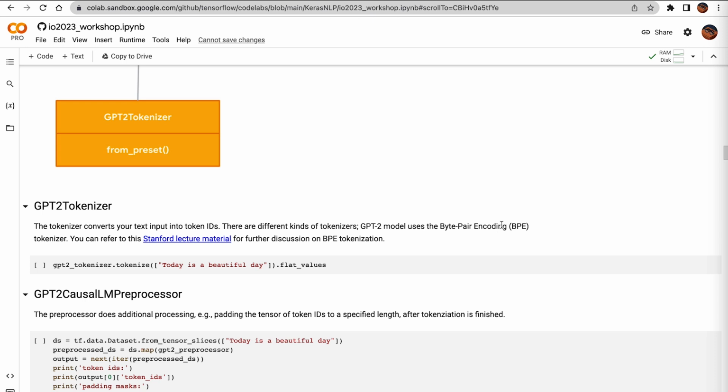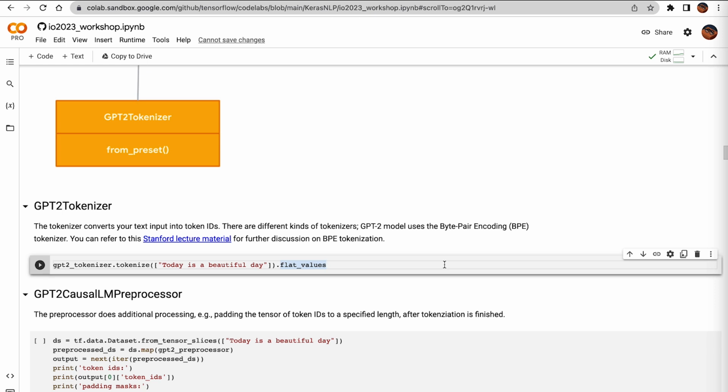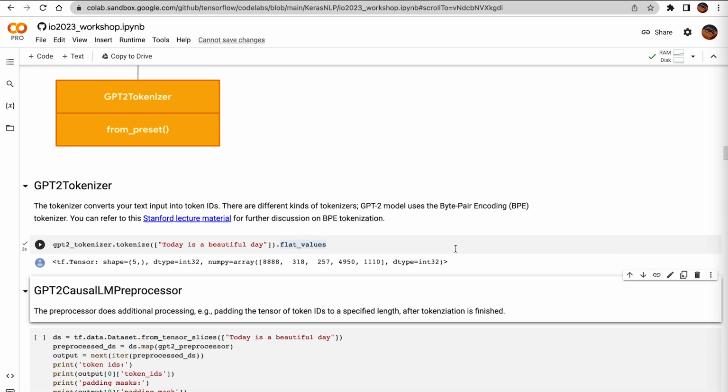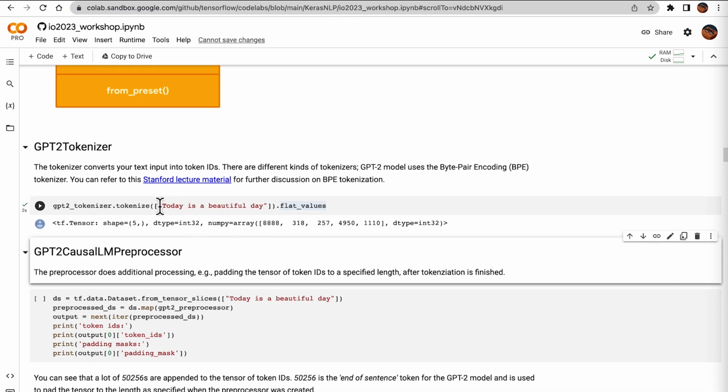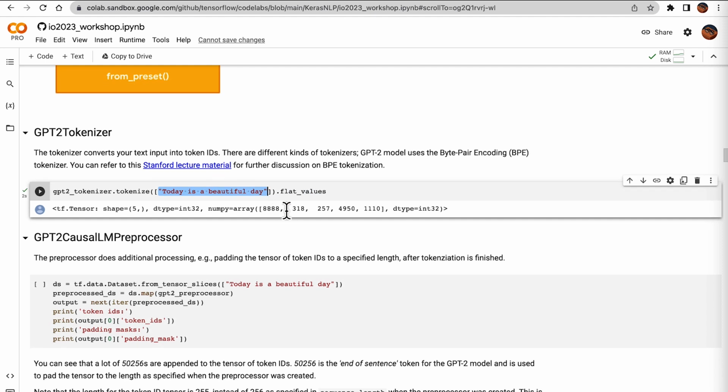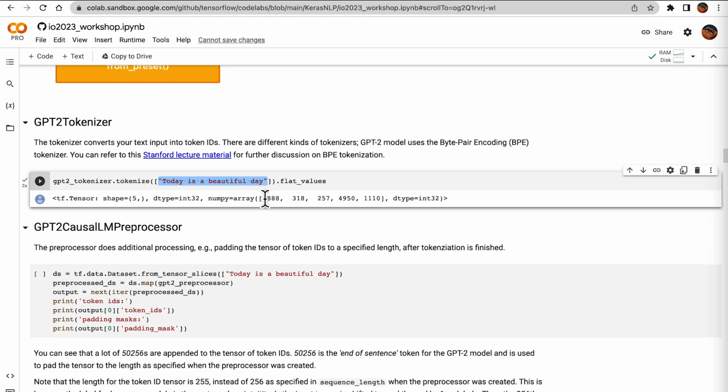First, the tokenizer. The tokenizer converts your text into token IDs. There are different kinds of tokenizers. The GPT-2 model uses the byte pair encoding tokenizer. You can refer to this Stanford lecture material for further discussion on BPE tokenization. In this case, I'm using this prompt, "Today is a beautiful day," and the tokenizer gives us the token IDs for these 5 words.